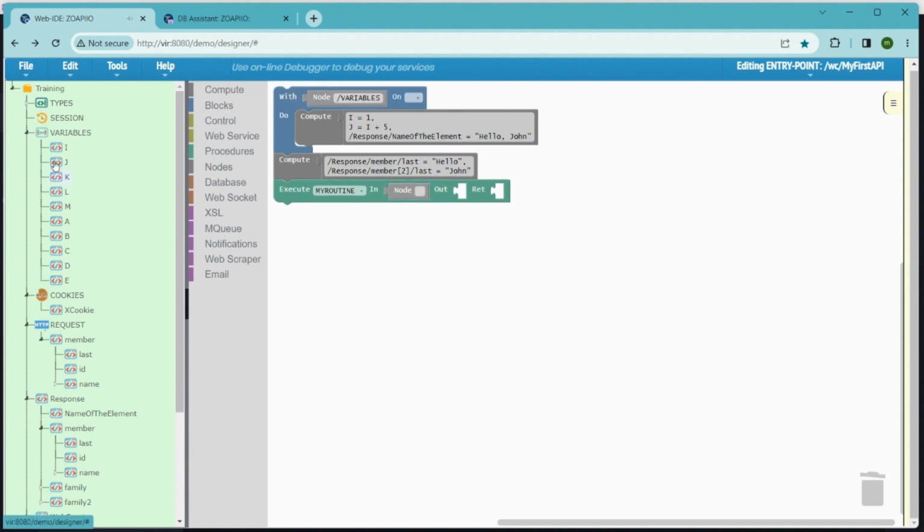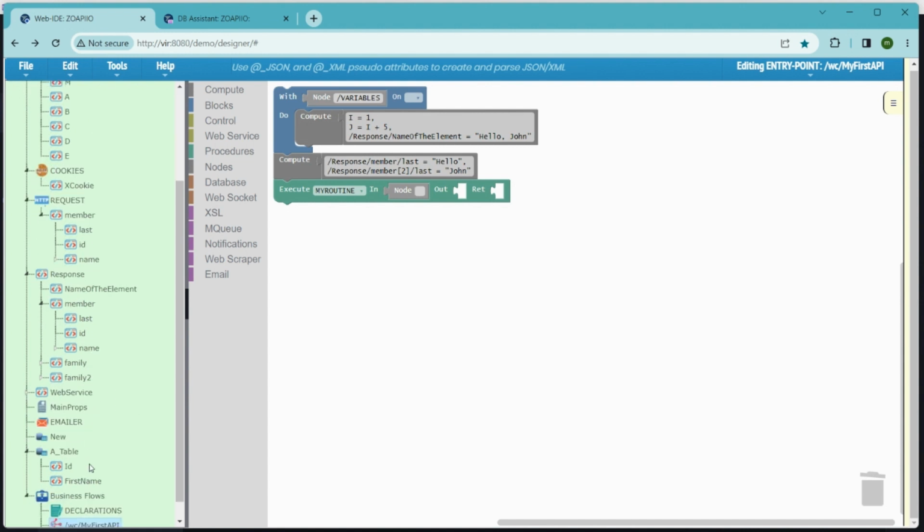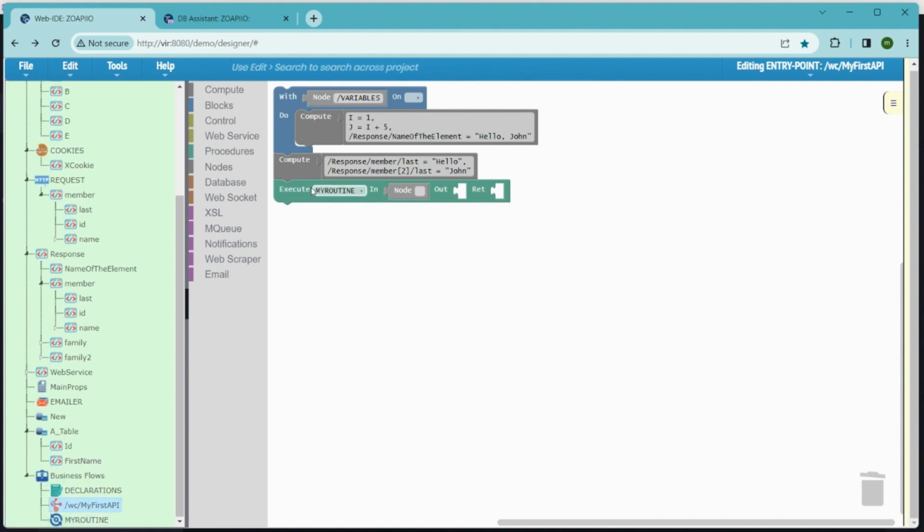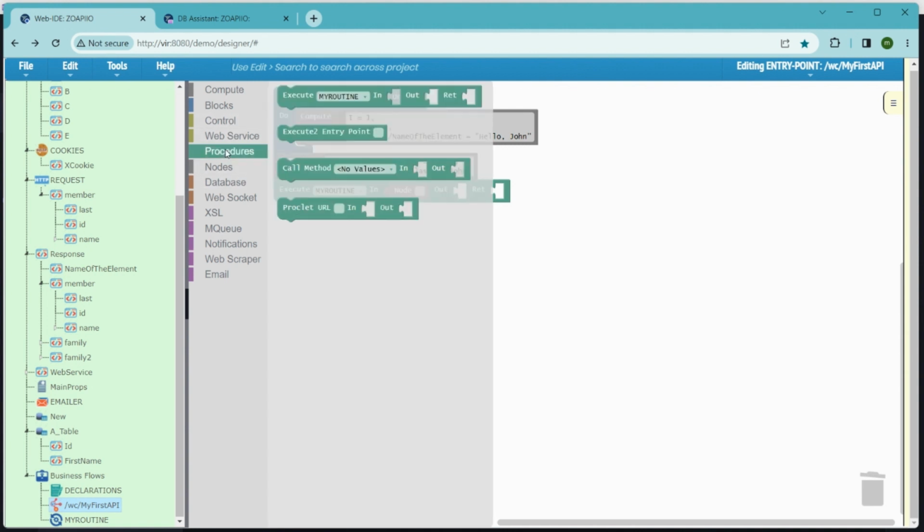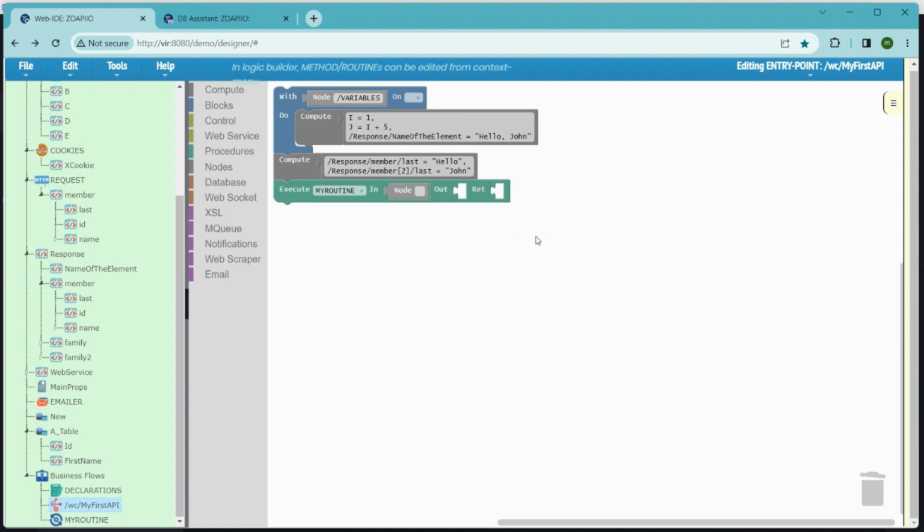So with various shortcuts, you can drop things from your schema into a code builder, and you will typically find some shortcut which allows you to do less typing. Like for example, I drag and drop this routine name, and it allowed me to create an execute, which is from the procedures. I can do execute, call a method, proclets I'm not covering at this point. So you get the idea.